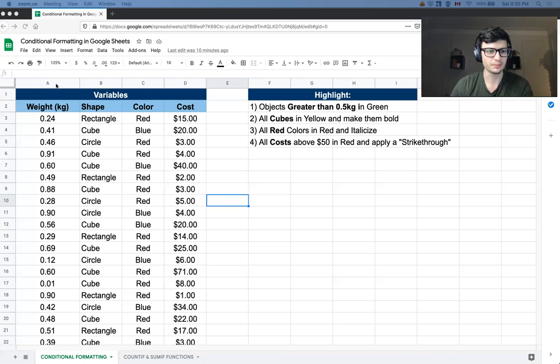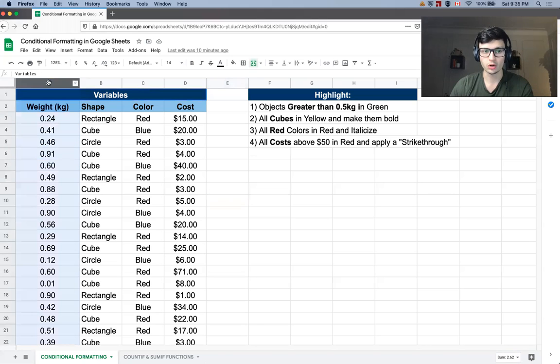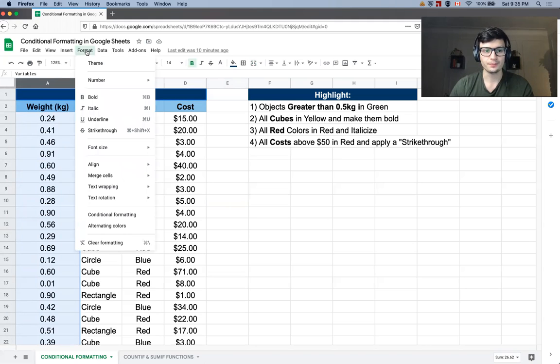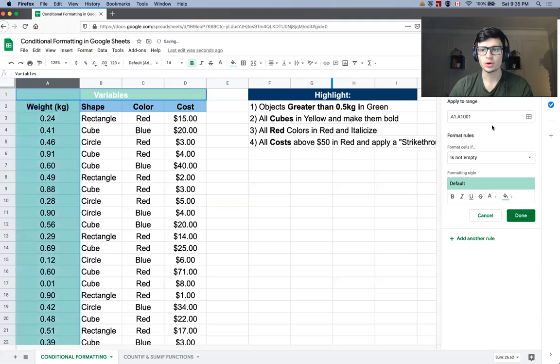So let's begin. In order to apply conditional formatting, you want to select either the cells or the column where you want to apply the formula. You will then go to Format. You'll scroll down to Conditional Formatting. And then we'll be able to do the following. So in this case, I'm just going to shrink my window.